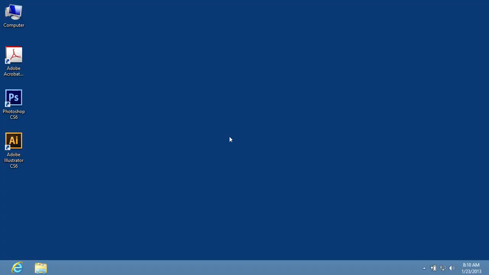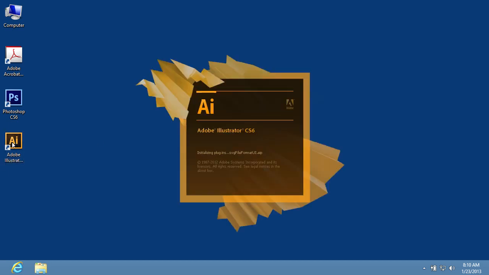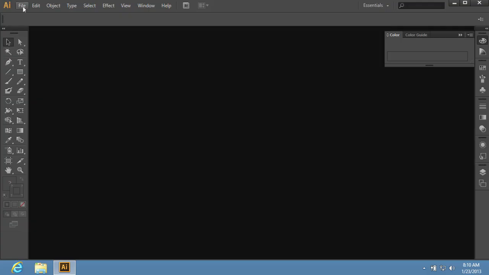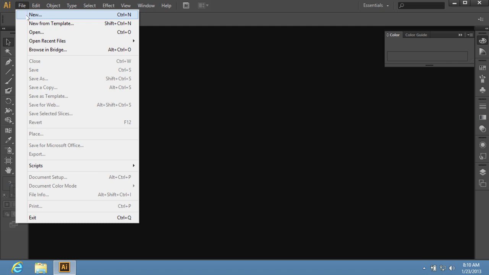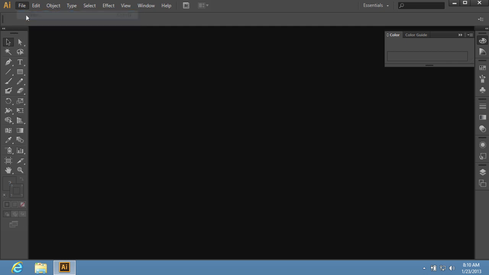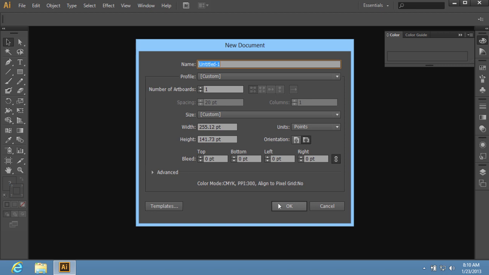In this video tutorial, we will show you how to create a button in Illustrator. Launch Adobe Illustrator. Go to the File menu and select New to create a new document. In the appeared window, set the document properties and press OK.